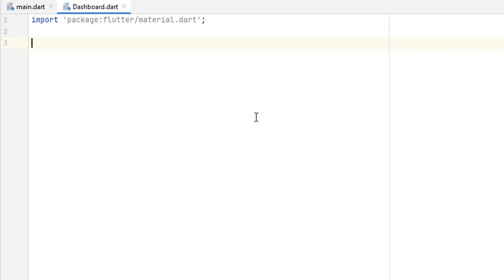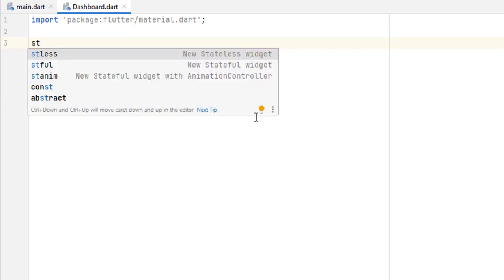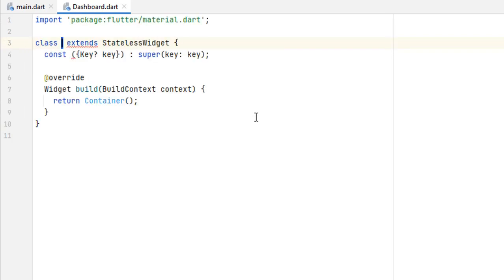So now you are going to tell me how we have to create a class, right? Stateless. So we created a class which is stateless, and I am going to name it dashboard. You can name it anything as per your own screen. So you can see it created a class returning a container.